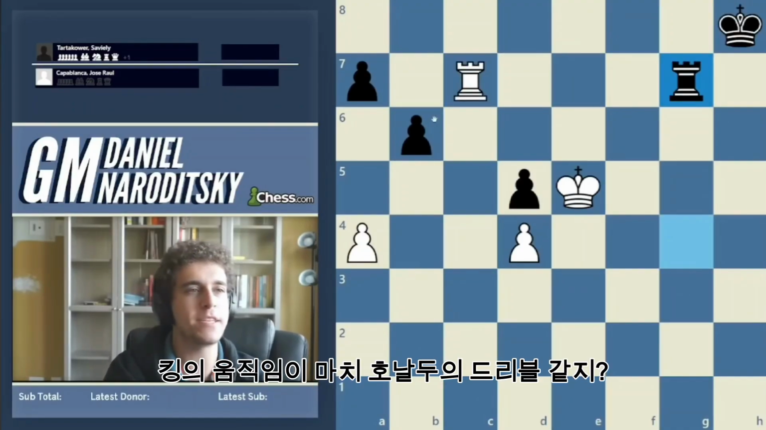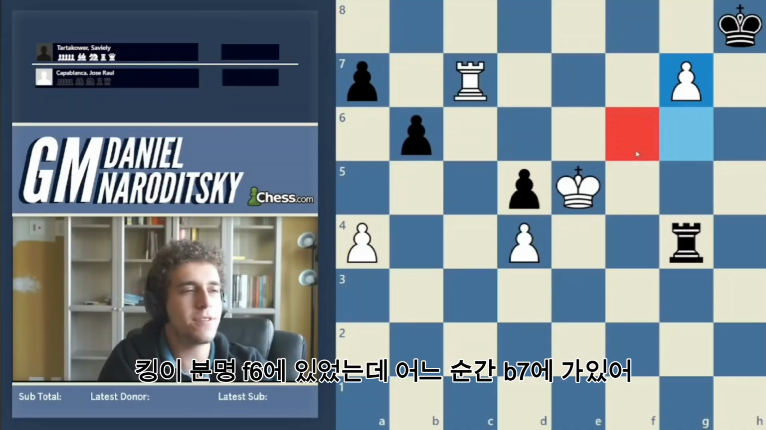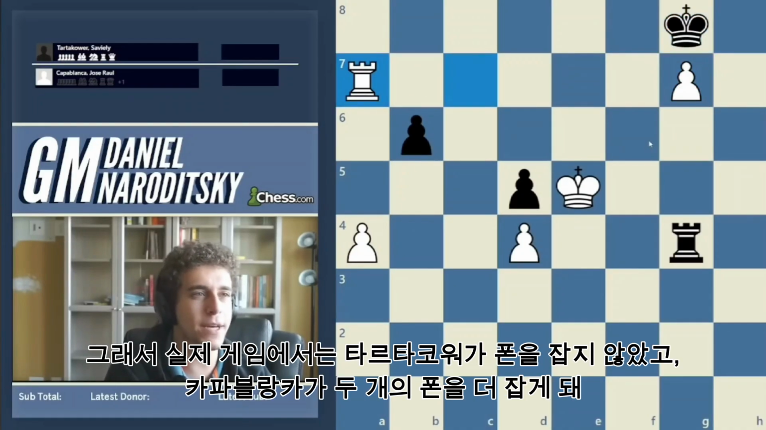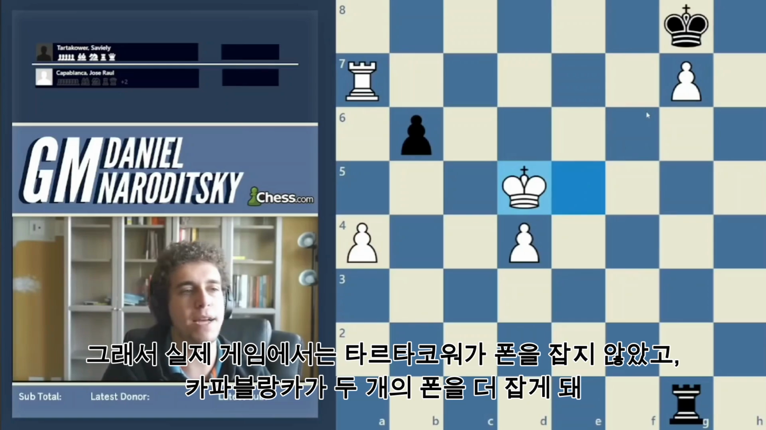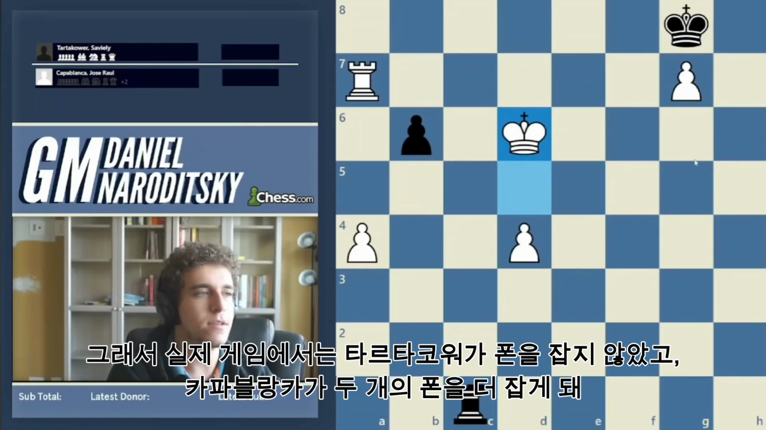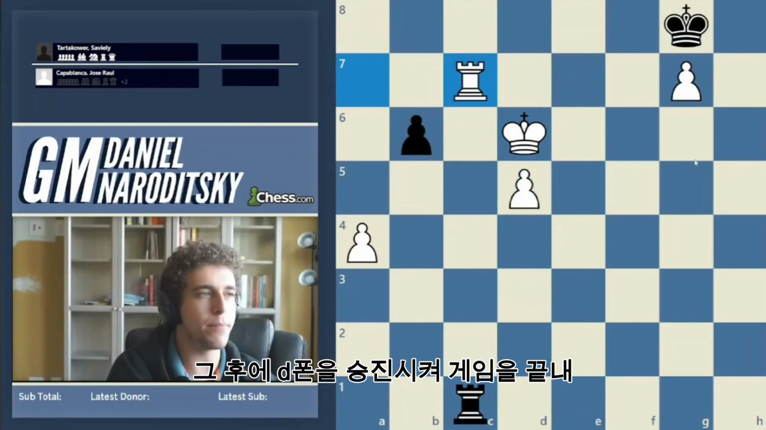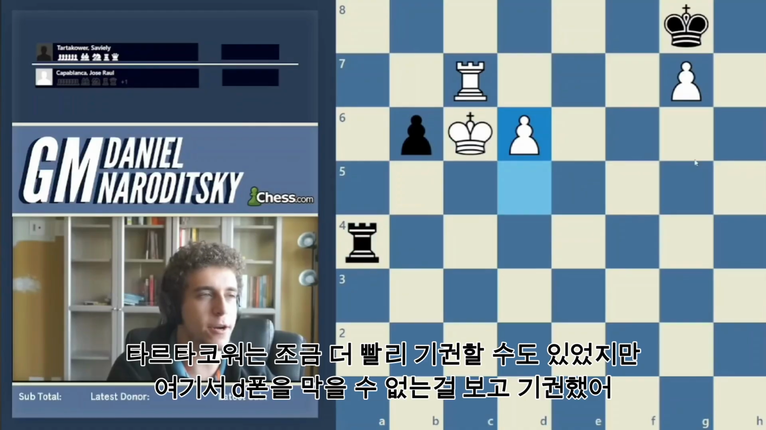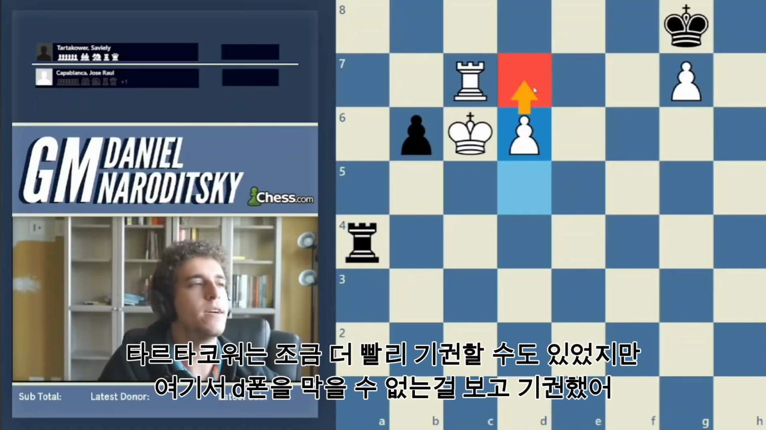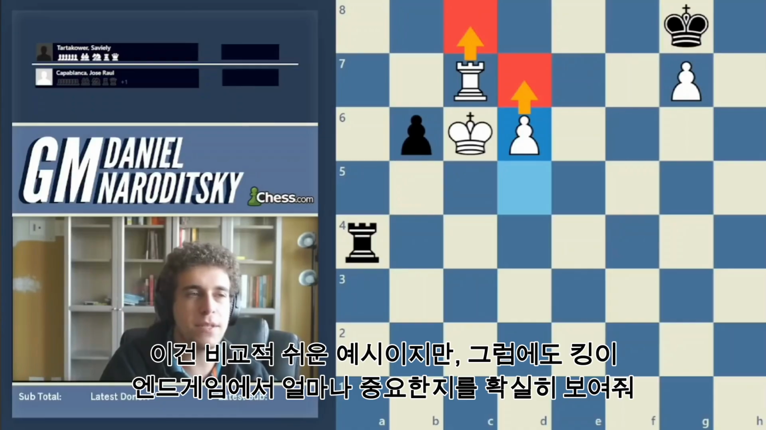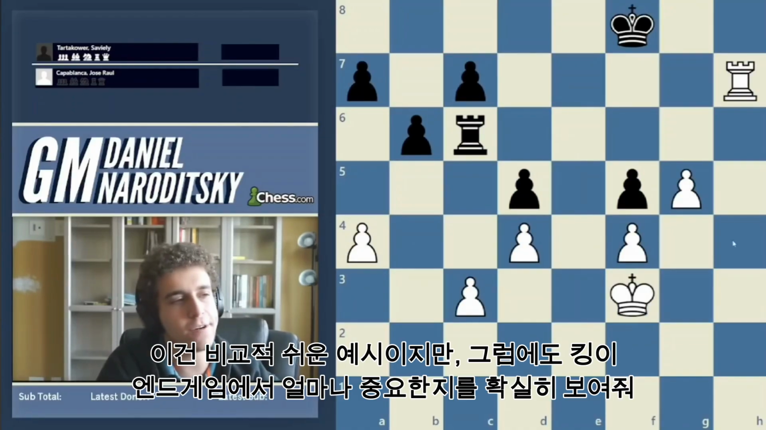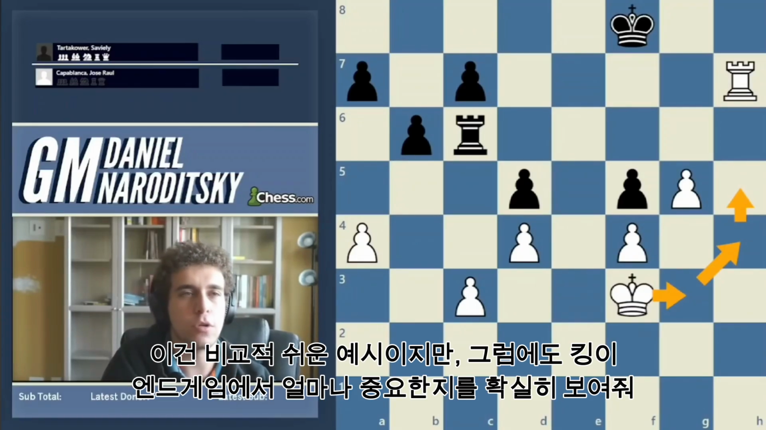It's like watching Lionel Messi on the soccer field. You feel like the king was on f6 one second and it's on b7 the other. Tartakower can't take the pawn, and Capablanca completes the job by taking two more of black's pawns and winning by promoting the d-pawn. Tartakower could have resigned a little bit earlier. He resigned here because the d-pawn is entirely unstoppable. A relatively simple example, but nonetheless, this shows the incredible power, how much activating your king in almost any type of endgame can totally transform the landscape of the position.